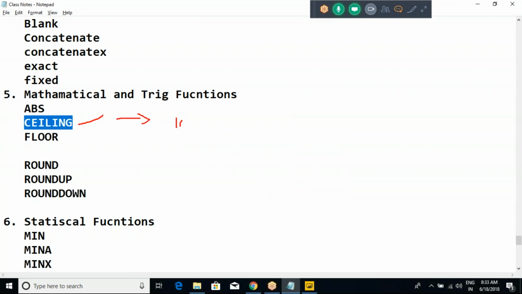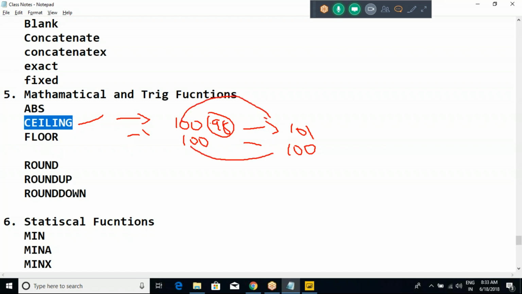For example, if I have 100.98, it will display as 101. That is what my expectation is. Let's say sometimes if you have 100, it has to round to the next nearest minimum integer number, then the point value will be ignored, only 100 will be added. So it's up to you. It's rounding to the next nearest value, rounding to the minimum nearest value, or max nearest value. That is what the ceiling and floor function is about.